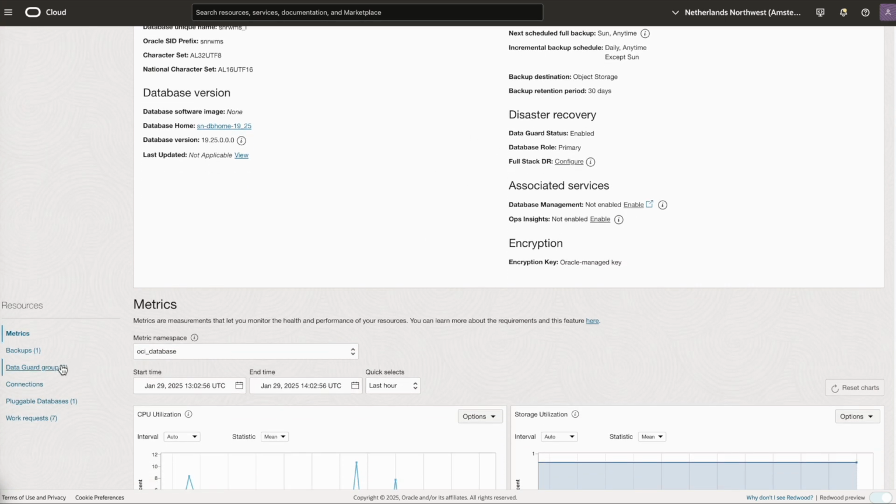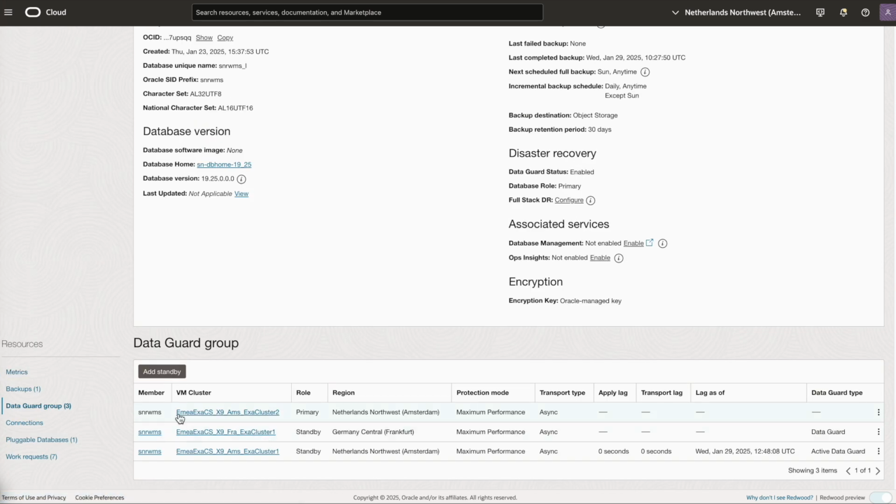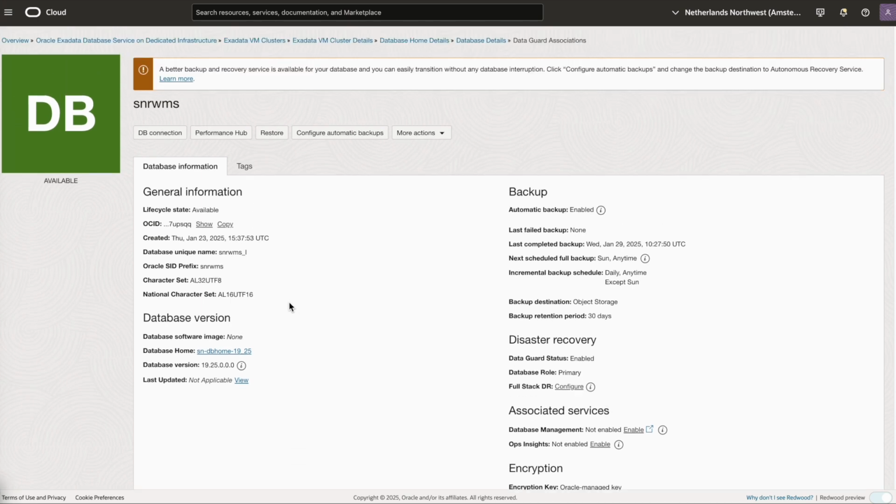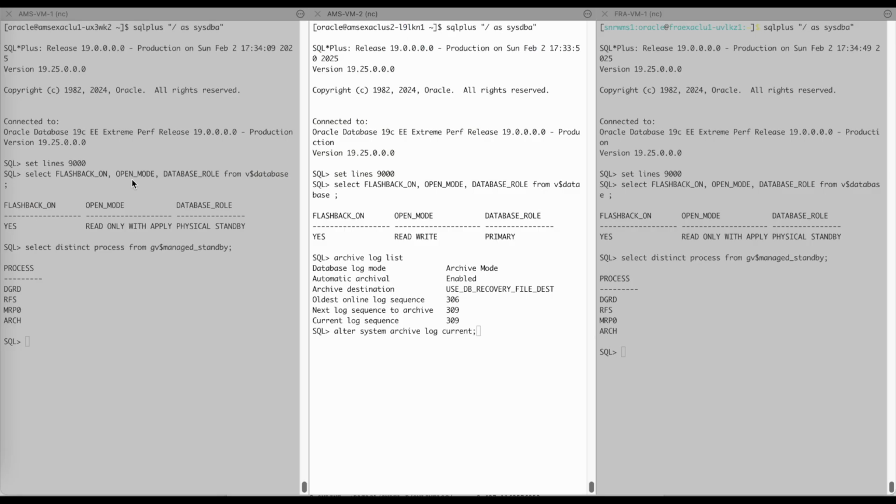So as you can see here, the database on VM cluster 2 is now showing primary and the database in Amsterdam on VM cluster 1 is showing as standby. And if you can see here, there is a role reversal. The VM 1 in AMS is now read-only with apply and the VM 2 in AMS is now read-write with the database role primary. Let's do some archive log switches and then check the status of the standby.